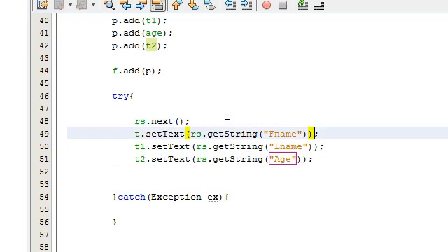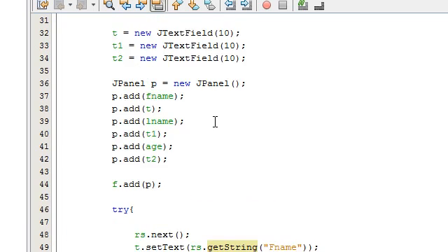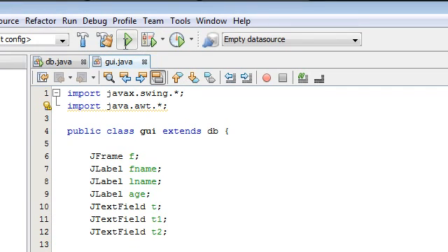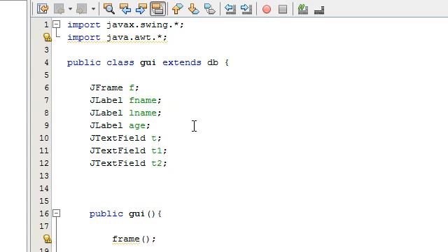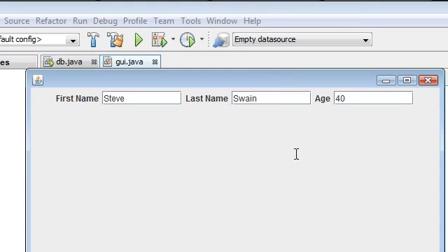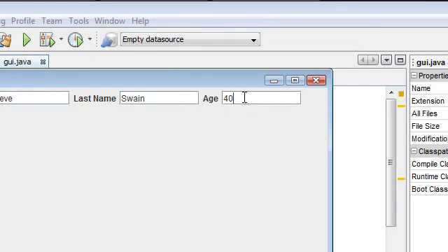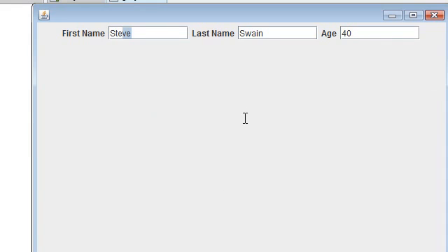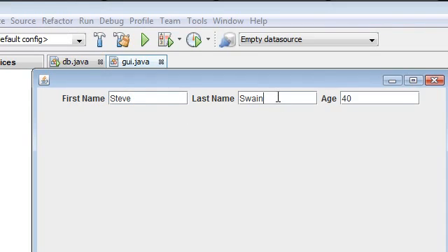Now if we run our program, it should display the first record inside the database onto our text fields. So let's run it and check if it's working. And here you go. You see, it is displaying the first record in our database, which was Steve, Sven, and 40. So this is how you display the record onto text fields from your database.